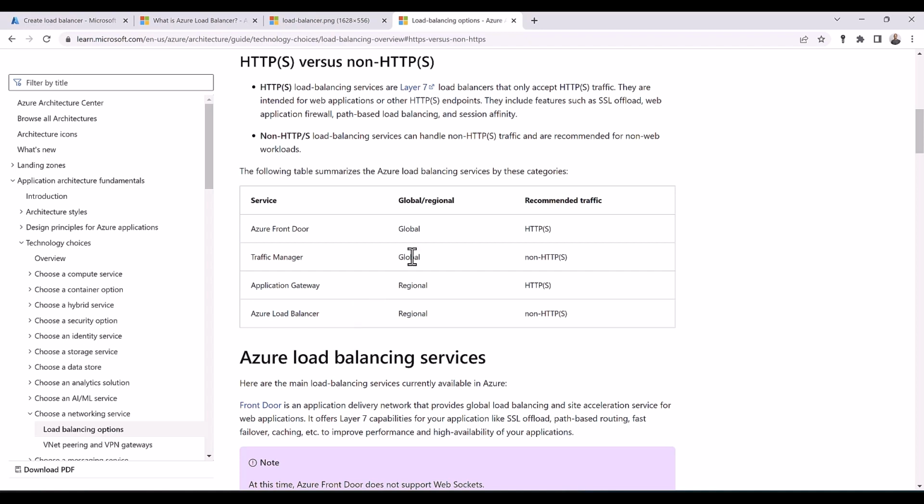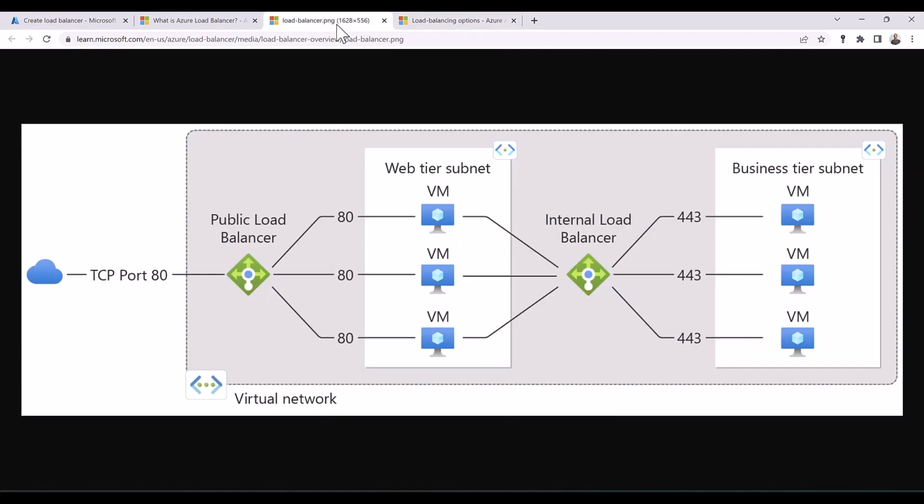Now, coming back to our load balancer diagram, at a very high level again, the load balancer allows you to distribute the traffic across availability zones, across regions, and allows you to develop health probes to know the health status of the backend services in the backend pool. It allows you to do a lot of things, which you are going to see in more detail in the next videos.